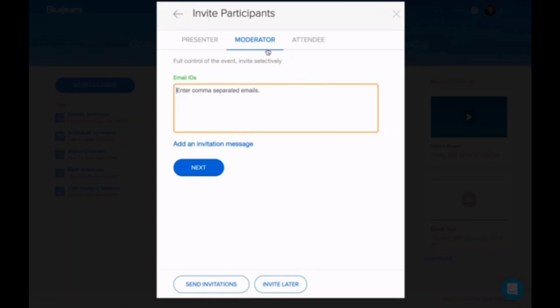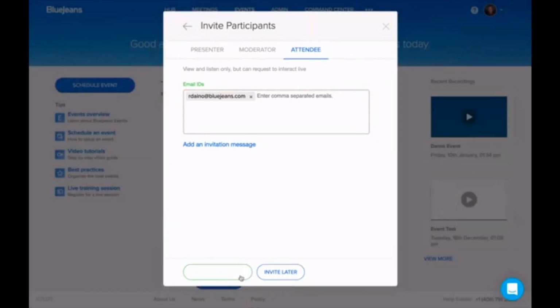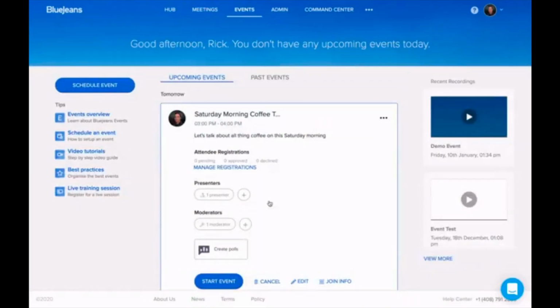This will bring us to the Moderator tab, where you can do the same thing. Enter in those email addresses, add an invitation message, and click on Next. And now we're brought to the attendee screen. And we'll do the same thing again. Enter in those email addresses separated by commas, add an invitation message as you would like, and from here, click on the Send Invitation button. Now, invites will go out to all who you have invited.